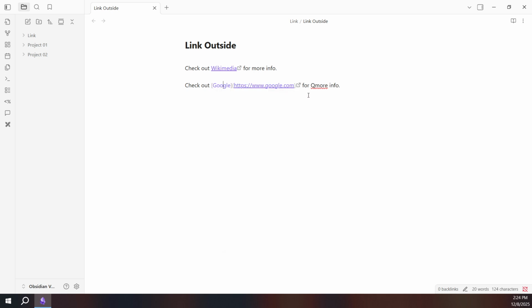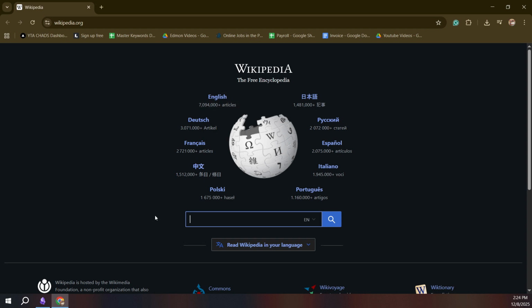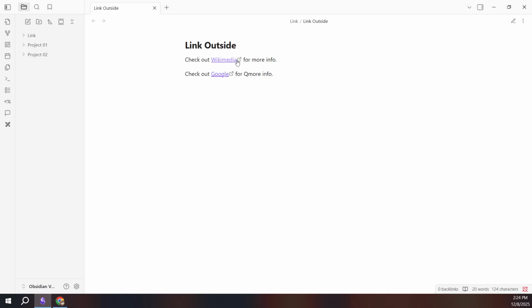To test the link, switch to reading or preview mode, or hold Control on Windows or Command on macOS and click it in edit mode. Obsidian will open your default browser for web links or the relevant app for other link types. If the link doesn't open, double check that the URL includes HTTPS or that there are no missing brackets or parentheses. Linking to local files outside the vault works too.